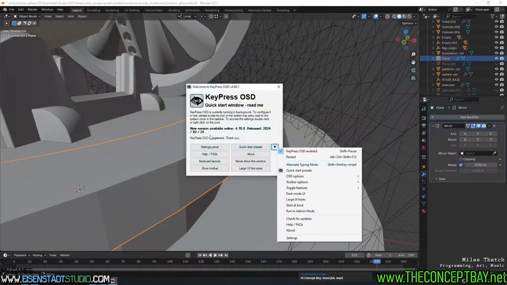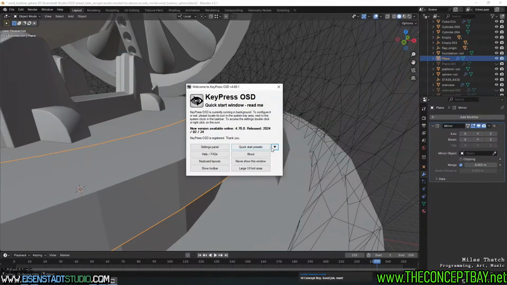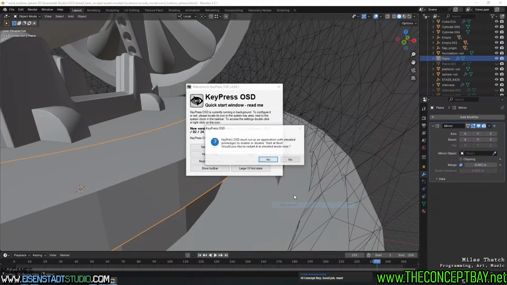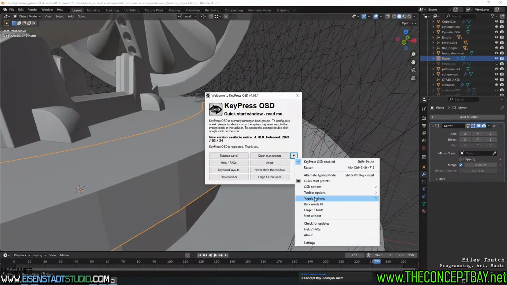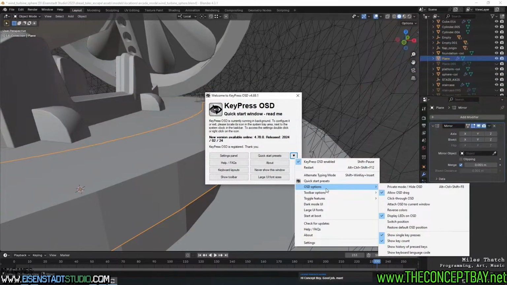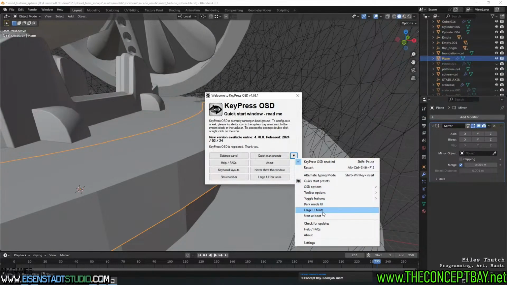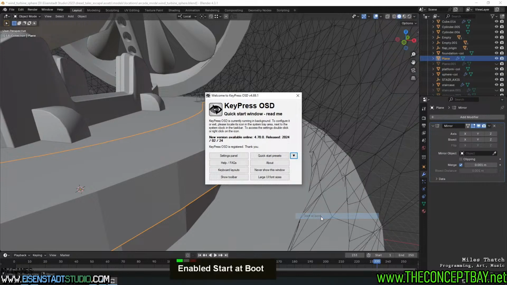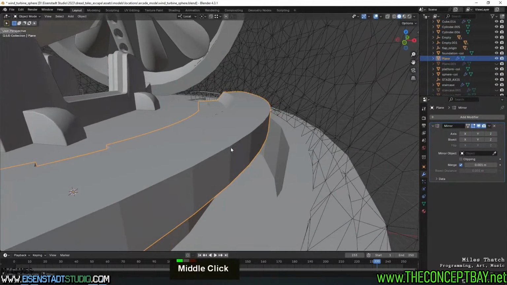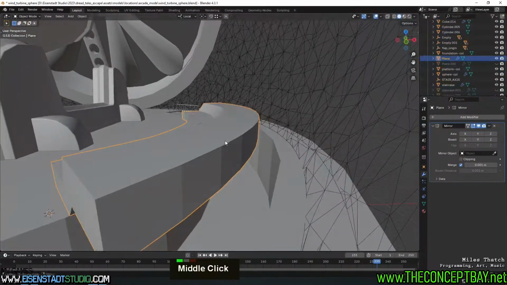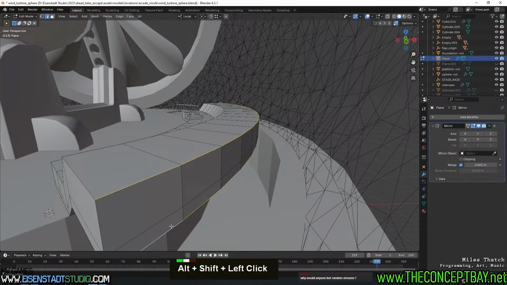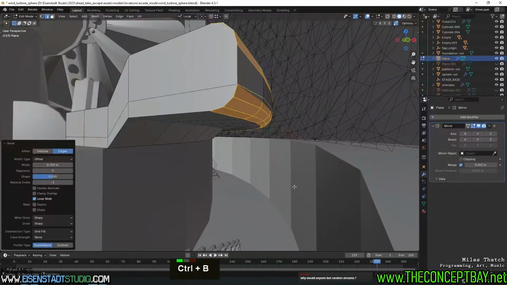Okay. New version. Oh, it's registered. Nice. Cool. Beautiful. I am going to start that at boot. And I think that might also require admin privileges. Maybe. Start at boot. Yes. Enabled start at boot. Cool. Alright. Nice. Beautiful. And then when I do this, it's just letters. Cool. It still does this thing.